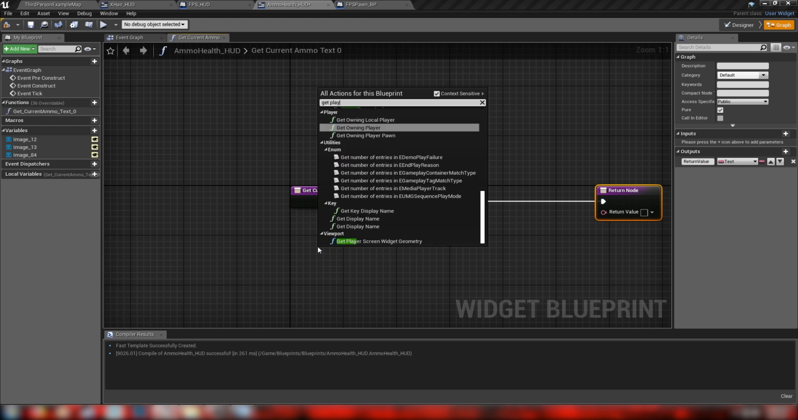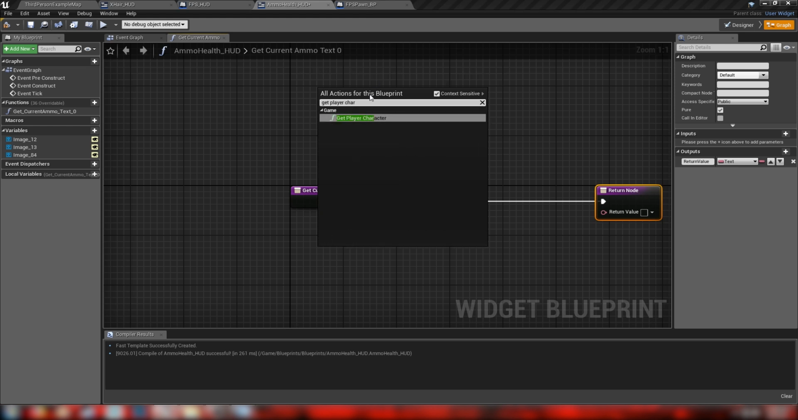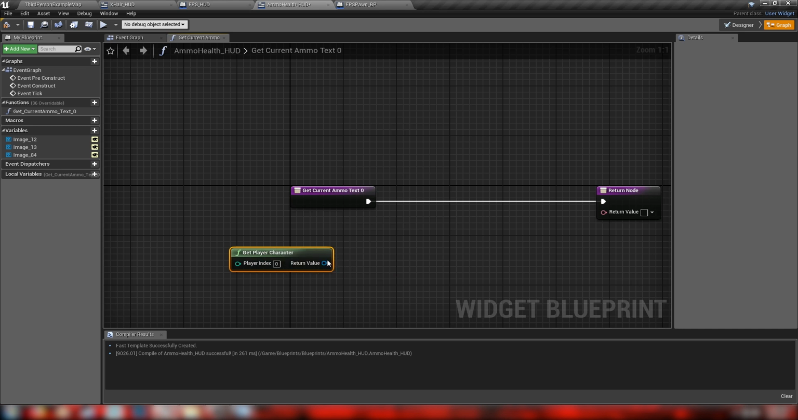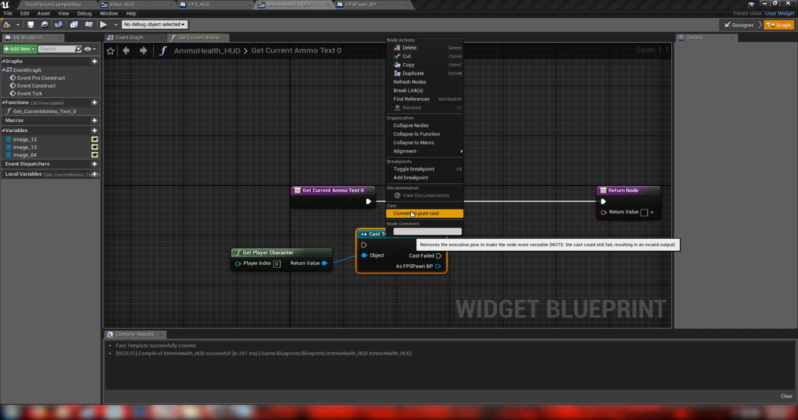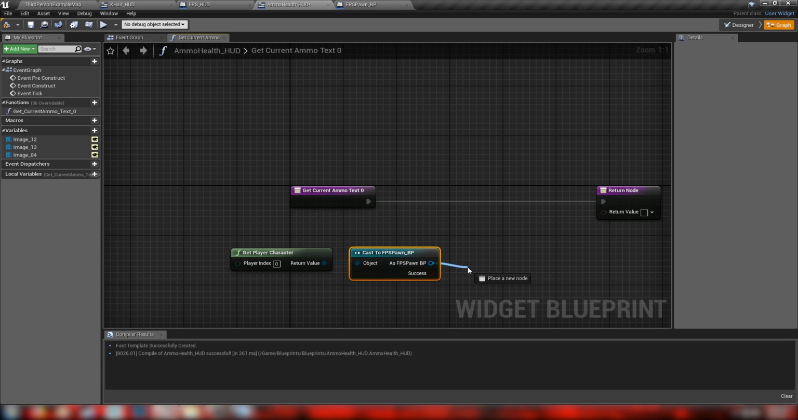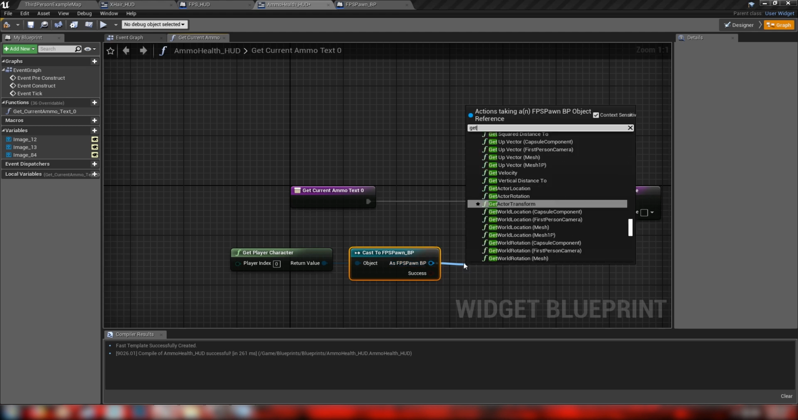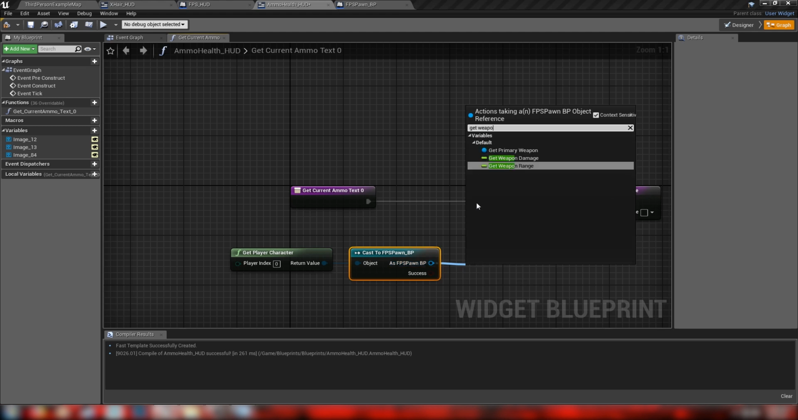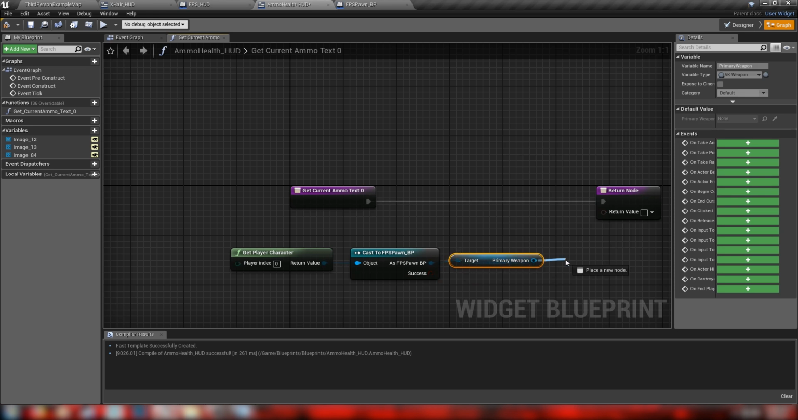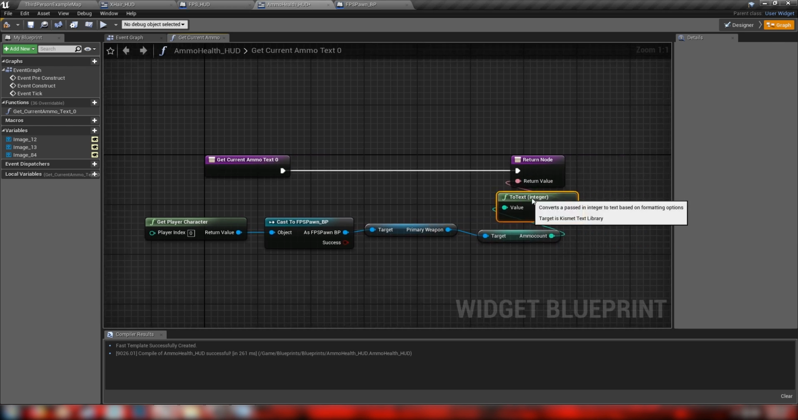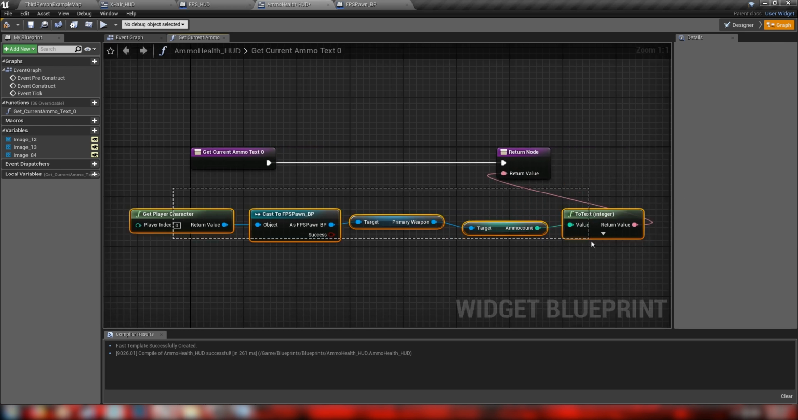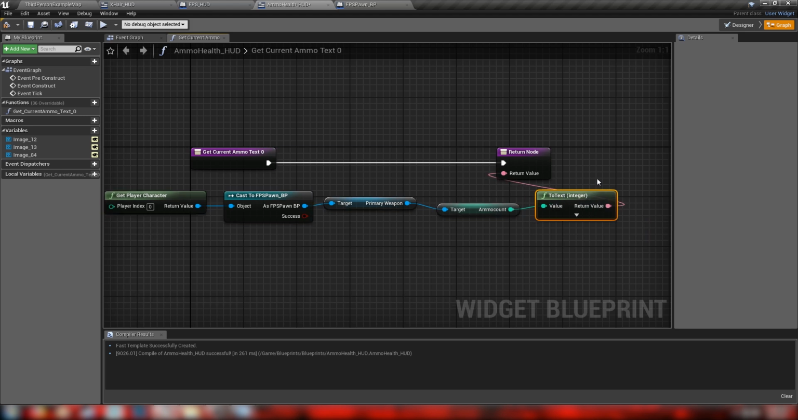So let's right click, get the player character, and then let's cast to our pawn, cast to the FPS pawn, right click this guy, convert it to a pure cast like before, and then out of here, let's get, not our health, no, we want to get our weapon, get primary weapon, and then get our ammo count, and plug that into the string. There we go. It'll make yourself a to-text node here, which literally all it does is just converts this integer into the text that we can display on our string. So we'll compile that, save.